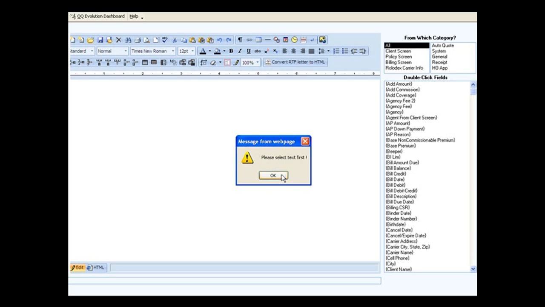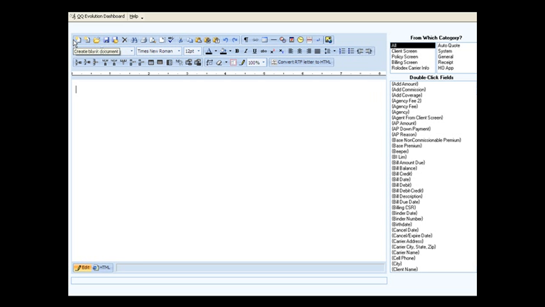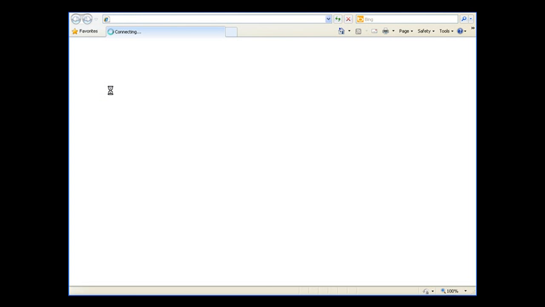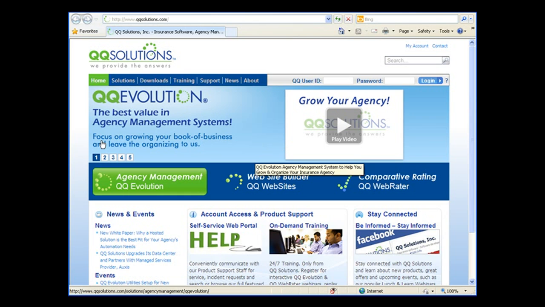I didn't put in the text yet, so it's telling me to do that. So we can put in hyperlinks, and let's go ahead and type in a hyperlink. So we're going to select create blank document, and let's do www.QQEvolution.com. And you know what, I'm going to go ahead and just do that. Let's go ahead and see. Pops me right over there. So when you insert that hyperlink in a template, it will as well appear on the letter when you generate it on the customer itself, and then they'll be able to use the hyperlink themselves. And let's go ahead and close that.